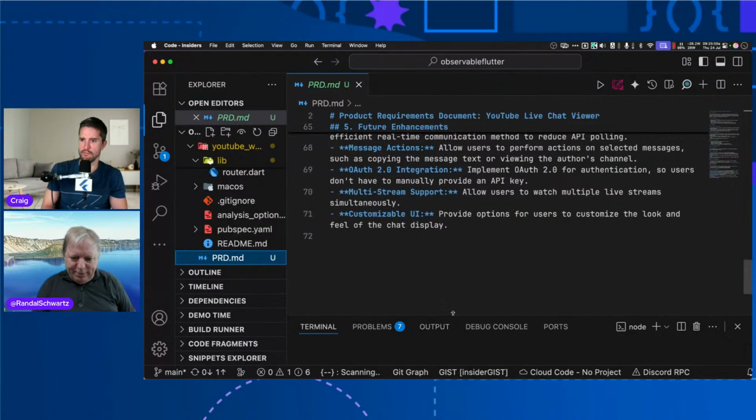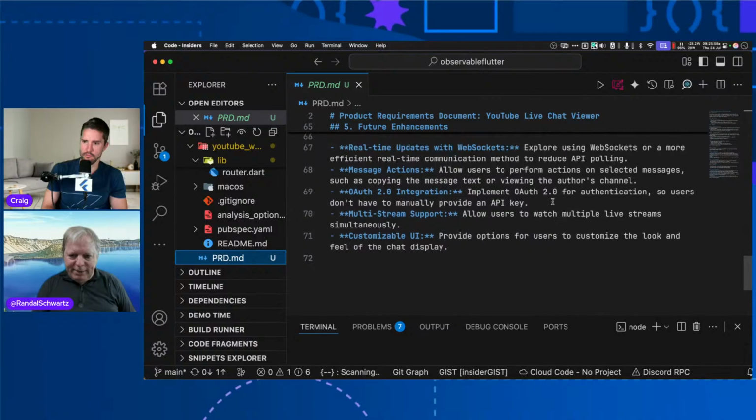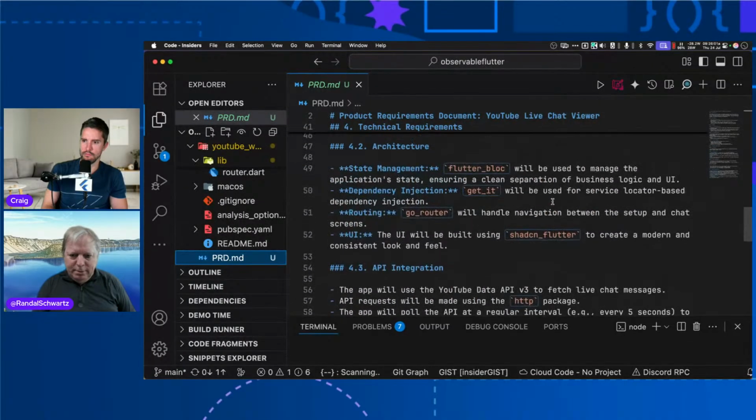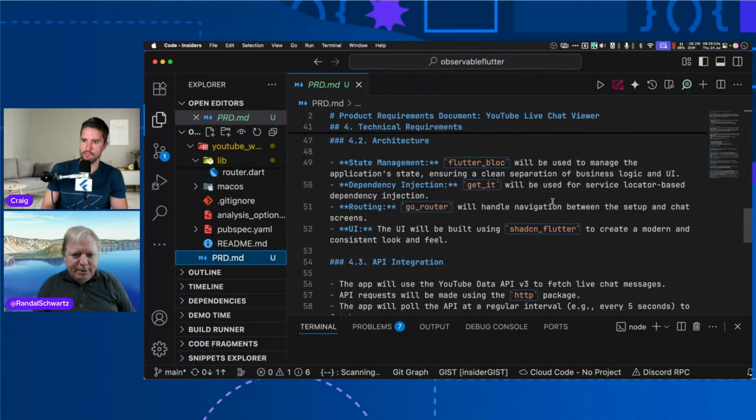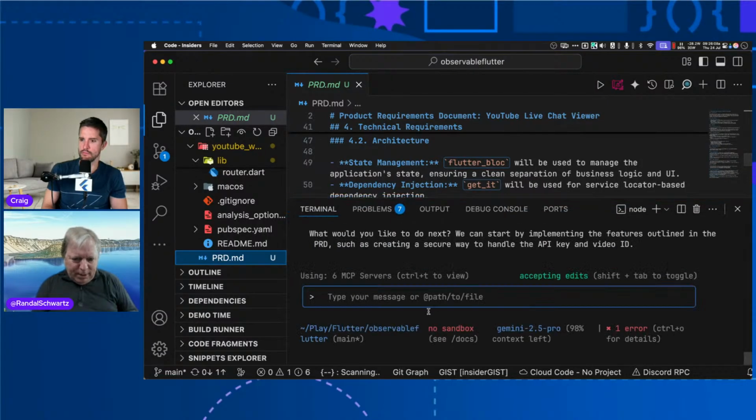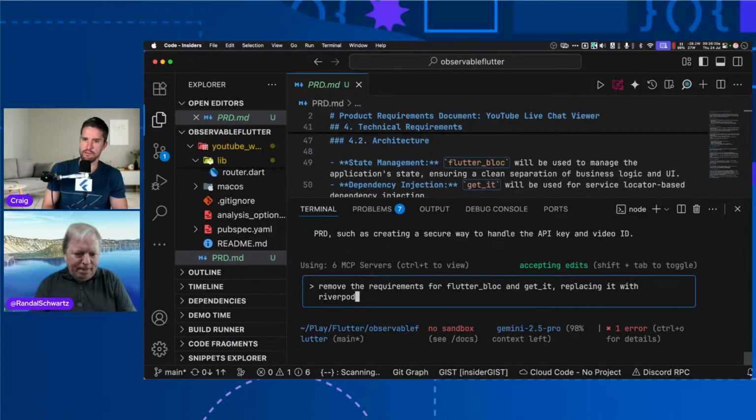So I'm going to go down on my terminal now. I can scroll this halfway up to where I want to go. I'm going to get rid of Flutter Bloc. Let's see. So right about there. And then this can come up to there. And I'm going to say remove the requirements for Flutter Bloc and GetIt. And ShadCN. I'll do this one at a time, because at first I want to say replacing it with Riverpod.